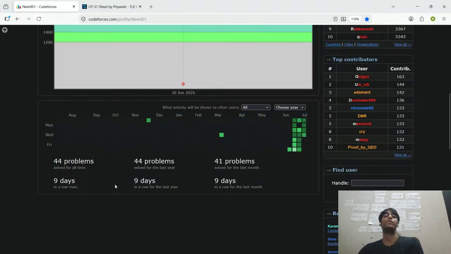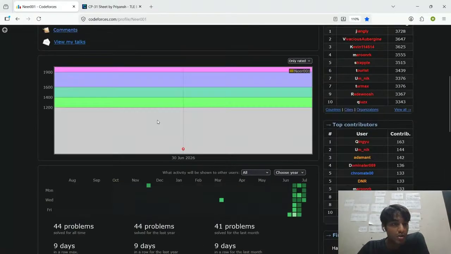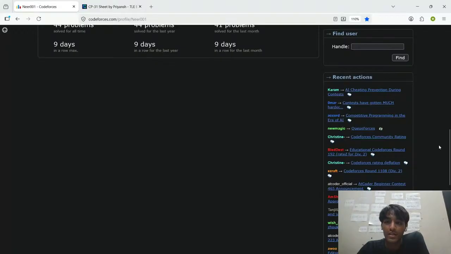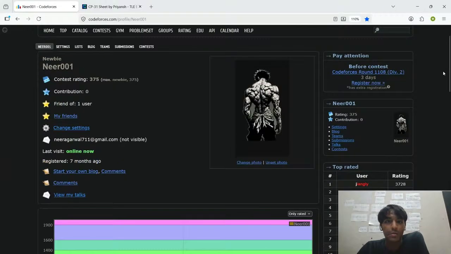Till now, we have done 44 questions, and we need to do quite a few more to reach this level. The end goal is to be a grandmaster, but the first priority is to reach here. And even before reaching this, the first priority is to reach around a 1,000 rating. So that's what we are aiming for right now.